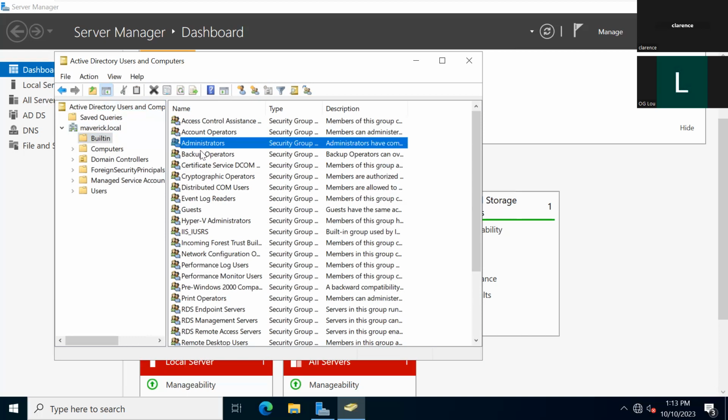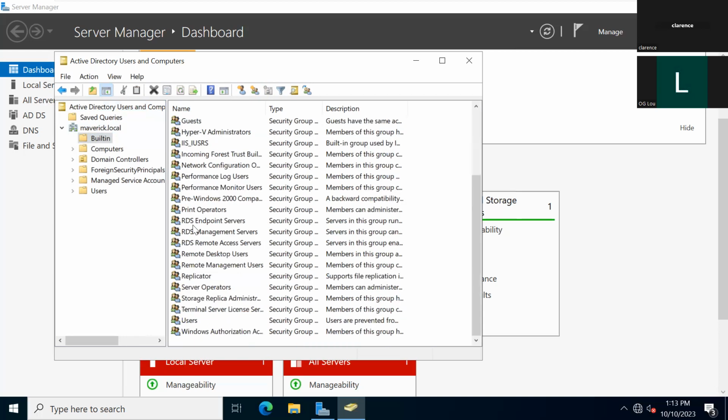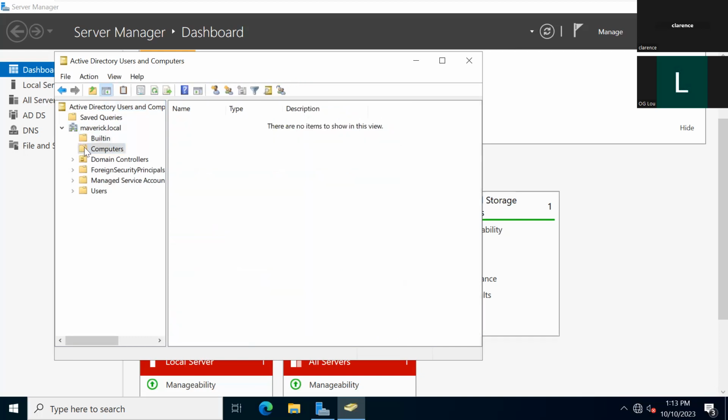If the user should do backups, you can do that. If the user is an account operator, it means that you want the user to be able to manage user accounts. So you can do that, mostly for delegation of controls. So these are all default security groups that have special rights. Based on what you want the user to do, you can add a user to any of those groups. Then we have the computers container. This is the default location for all computers in the environment.